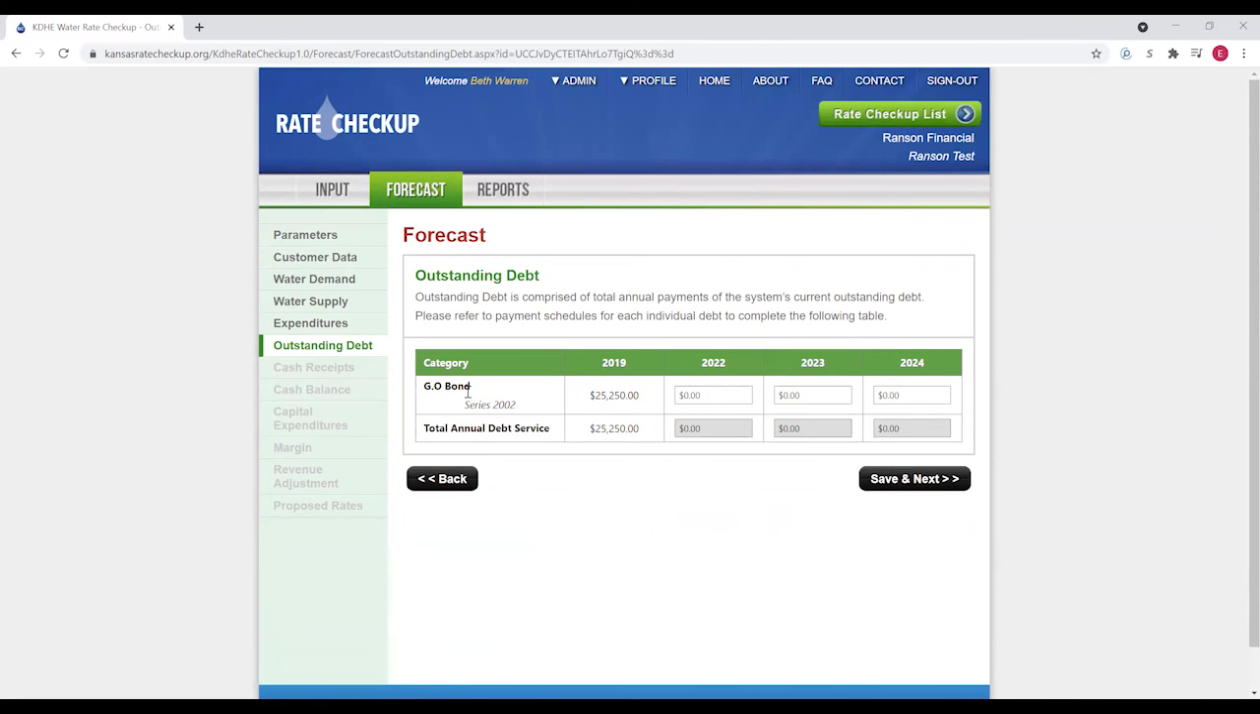So here again, for outstanding debt, since the maturity date on that 2002 bond issue went all the way out to 2042, we have boxes here to be able to plug in the annual payments, since we know those are still outstanding. Again, since that is a USDA issue, the annual payments will just be the same.